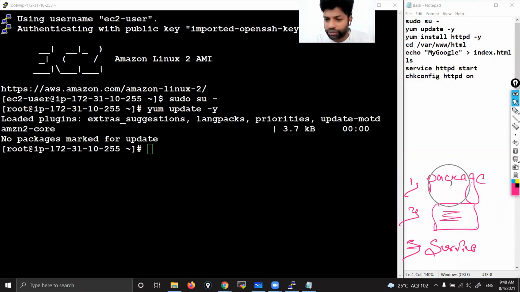I need to install the web package. The web package name in Linux is HTTPD. Guys, don't get confused with HTTP and HTTPS. No, those are ports. Anyways, those also we are going to see in today's class. HTTPD, the last D is there. Hypertext Transfer Protocol daemon, D-A-E-M-O-N. This is the web package name in Linux that we have to install.